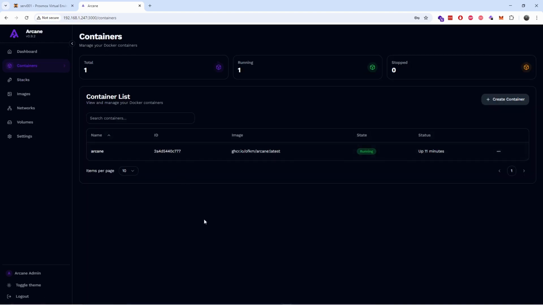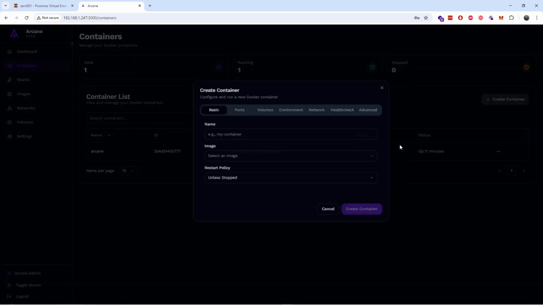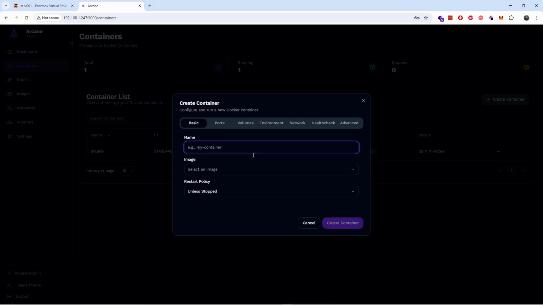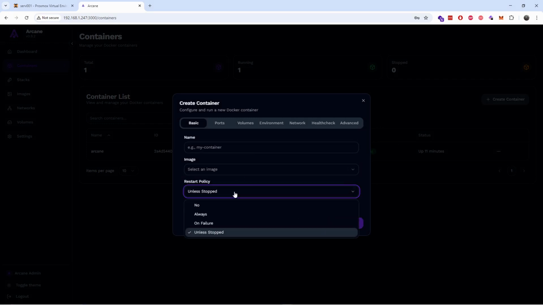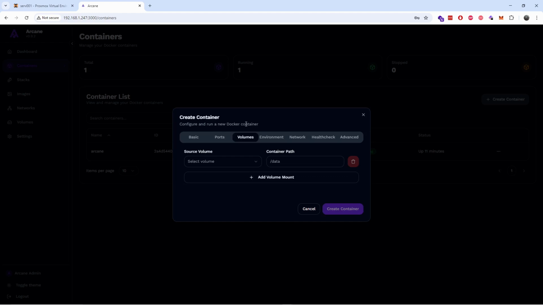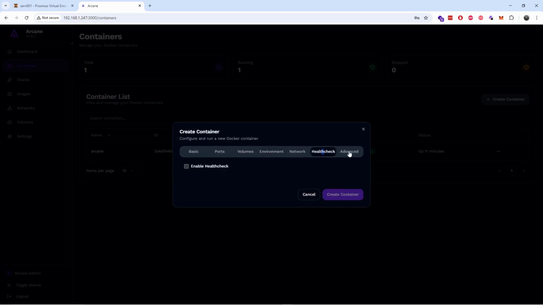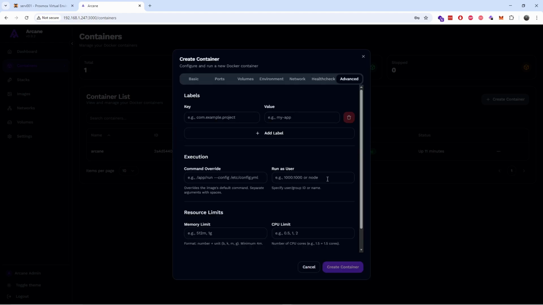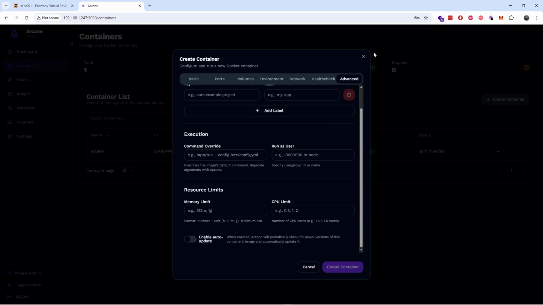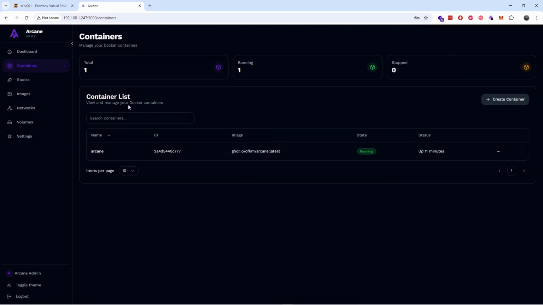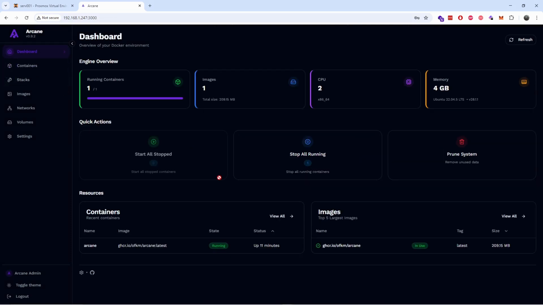We go back to containers. Let's see if you can do another container there. Container, image, volume, network, advanced. Well, it's kind of good. I like the interface. The interface is pretty good. So yeah, that's not bad. Perhaps it's not bad at all.